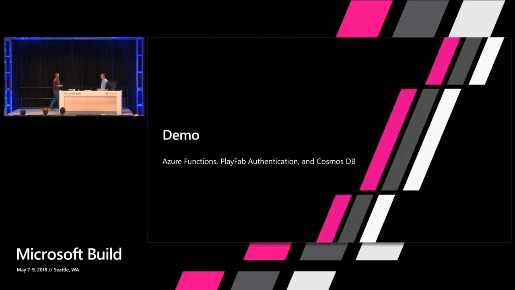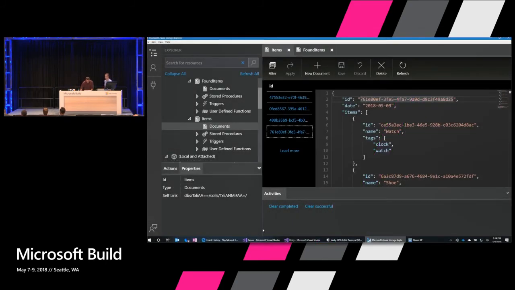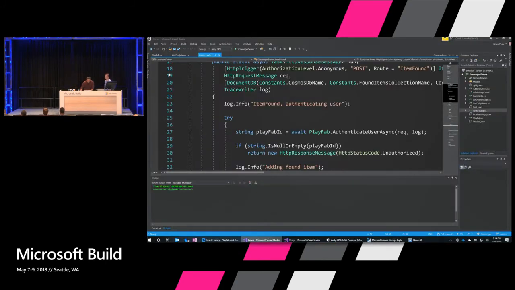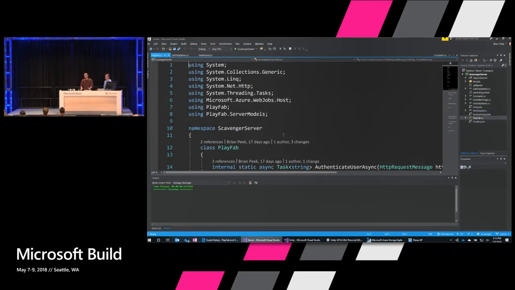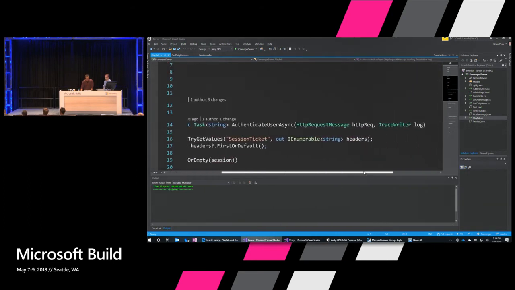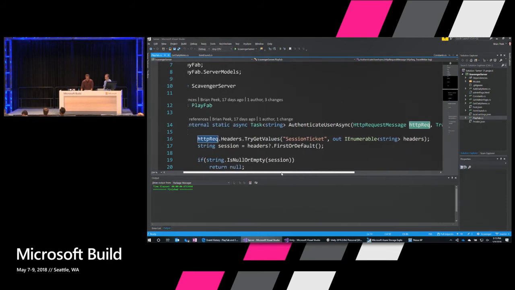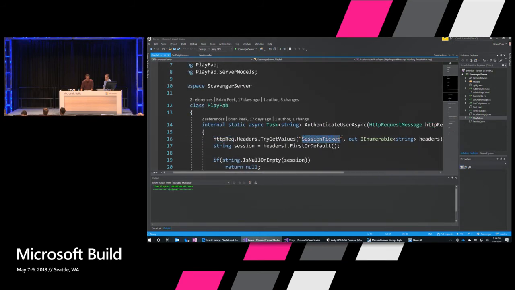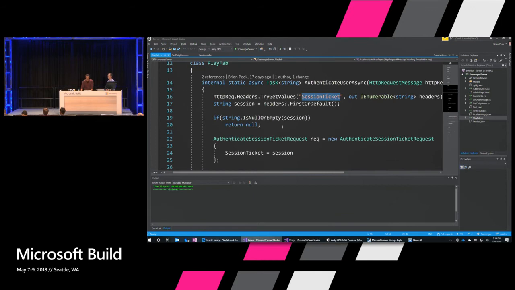So let's dive into the code. The first thing we're going to talk about is the way we authenticate towards PlayFab. Brian told you about injecting the session ticket directly. So here, we're getting the request that came from the user. We are trying to parse the session ticket, right? If it's null or empty or whatever, we're just going to return an unauthorized response to the user.